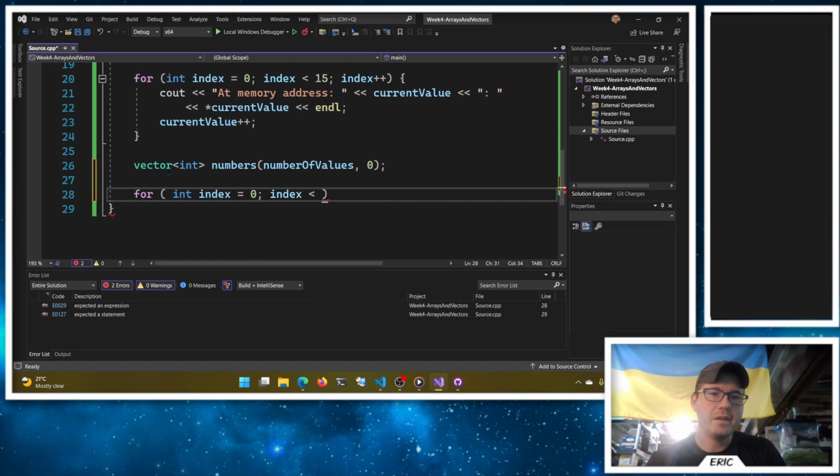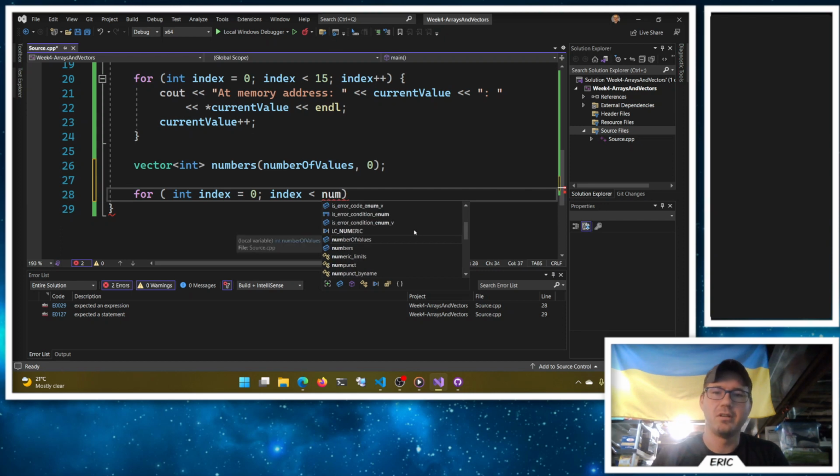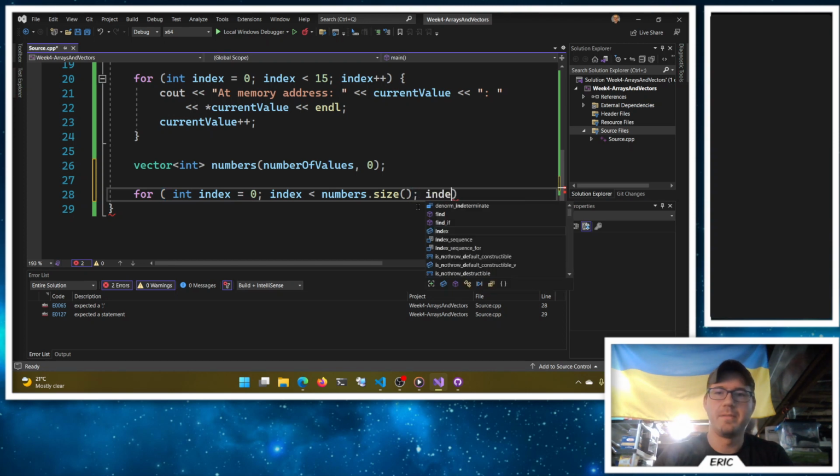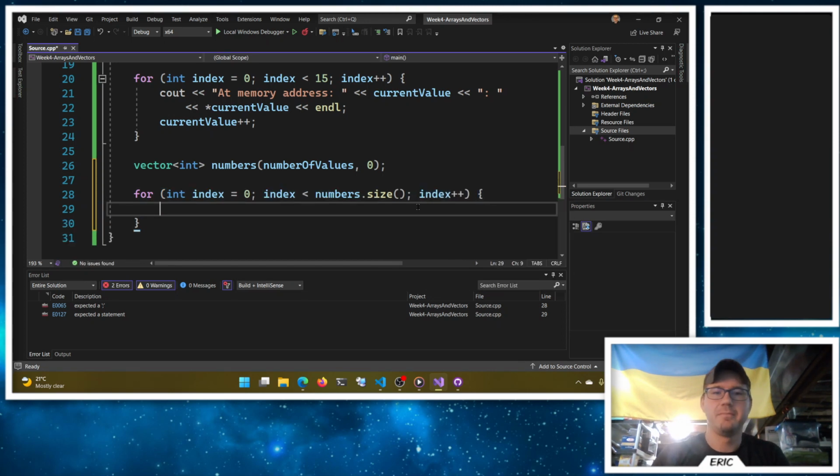Now, anytime you're dealing with a vector, you don't want to use a fixed value here. You want to ask the vector what size it is. So the vector variable dot size will give me the size of that vector. So this is always preferred when you're looping through a vector to make sure you're going from the beginning to the end here. And we can add one to index.